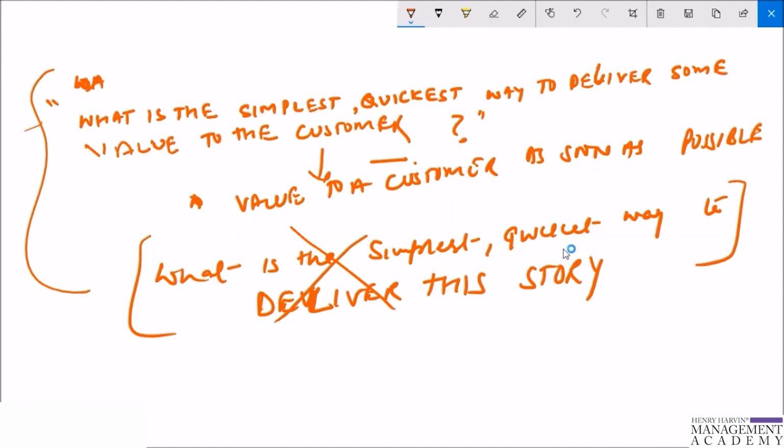So always remember to use the first question or the second question or the third question, that is what is the simplest, quickest way to deliver this story, right? So in this way, we can describe the user story in a better manner, which actually delivers some value at the end of the product increment, or at the end of the sprint.